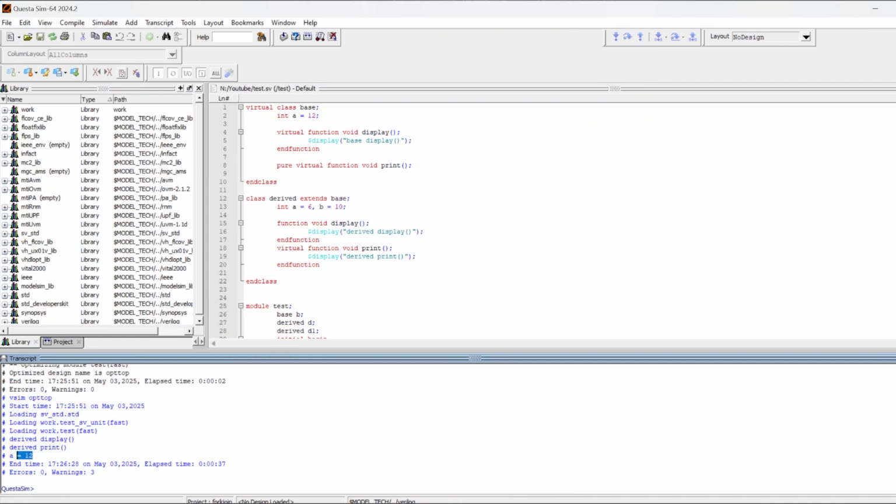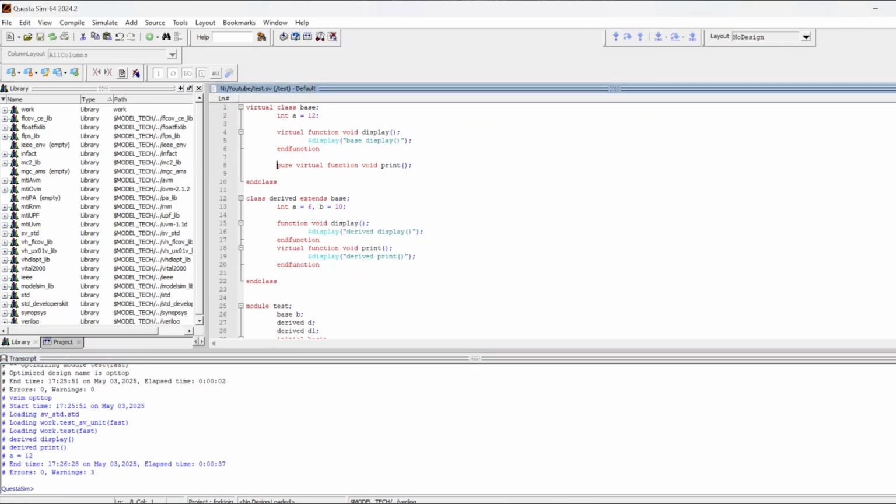So we cannot do the same thing for the variables because the variables are not polymorphic. Only the functions are. That's why we can use the virtual keyword and the pure virtual keyword for them. And that also includes tasks. So basically all the methods are polymorphic. So what is the way? How can we access this?